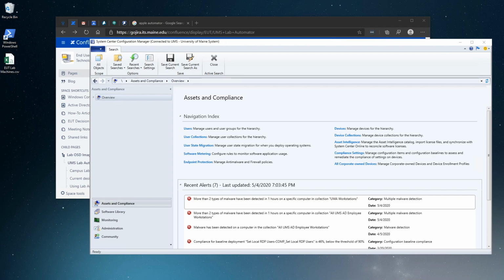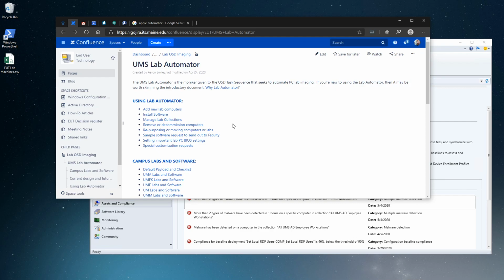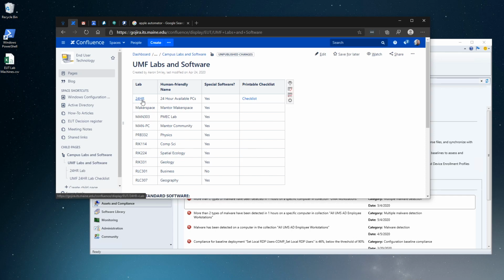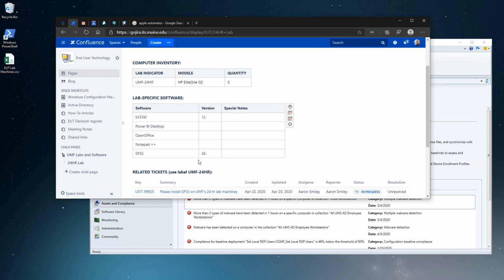The first thing we want to do, if we want to add some software to our lab, is go into Confluence and say we're going to do something for UMF. We want to go into the UMF lab, and we're going to do the 24-hour lab. We're going to install SPSS 26 today. Now I've already got that in the documentation here, so I'm all set there.